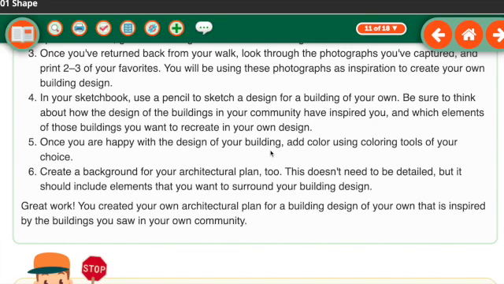And then after you've drawn your building and colored it, add a background. Think about the landscape that you might want to add. Think about the environment that you might want it to have. So maybe it's in the mountains, maybe it's by a lake, maybe it's in the woods. Think about where your building would fit in best.